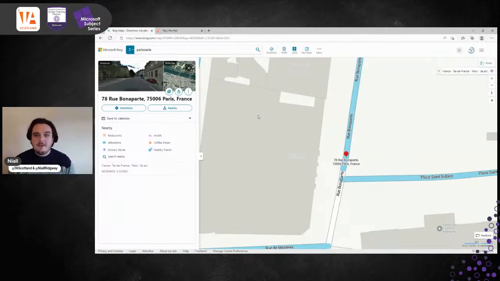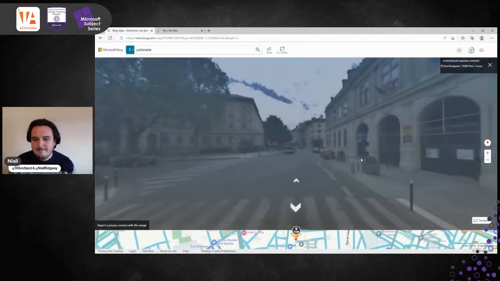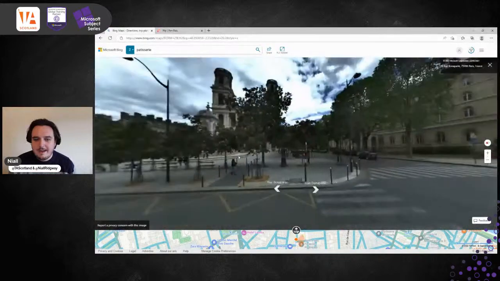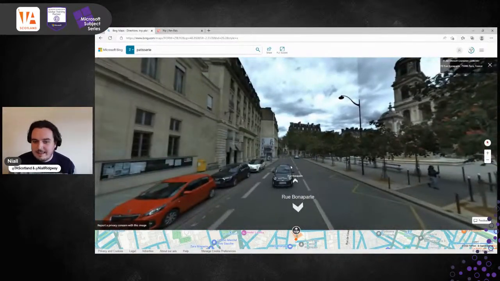Now, what I want them to do is wander through the streets a little bit and see if they can find me a patisserie. To do that, all they need to do, once they've followed the link, is click on the street. And there we go. Now we are in the street in Paris.